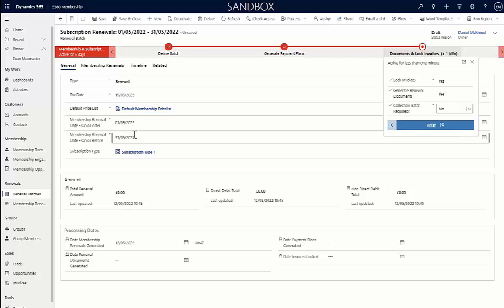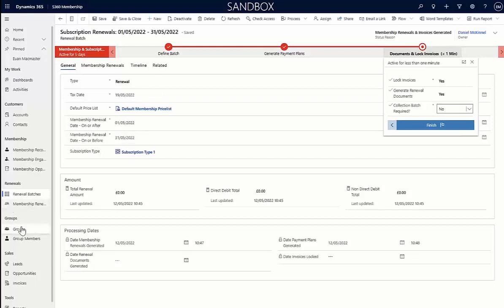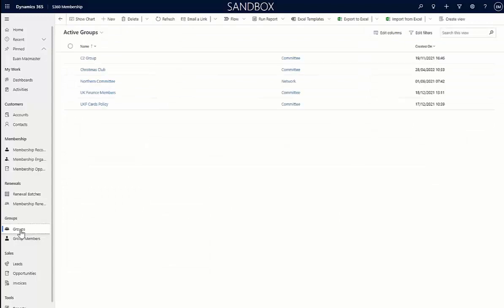All of that can be processed automatically by users using a very simple process. Another very popular feature of Subscribe 360 is the ability to administer groups and committees from within S360. That is also done in the membership app. You can see here we have an example of 5 groups or committees that have been set up.